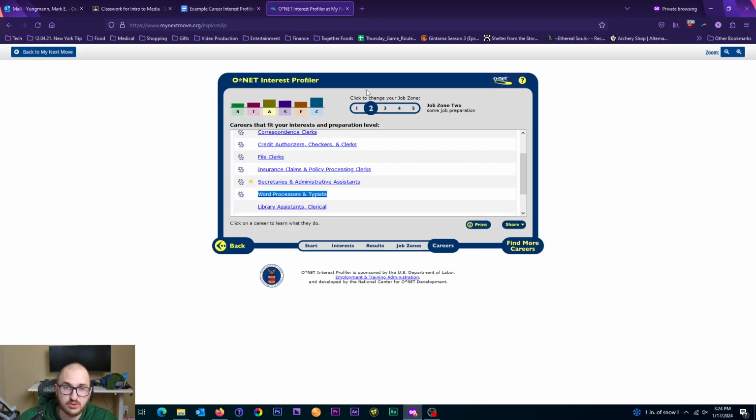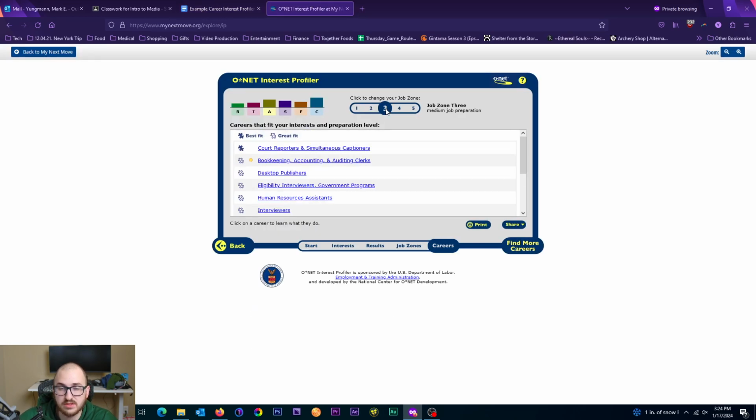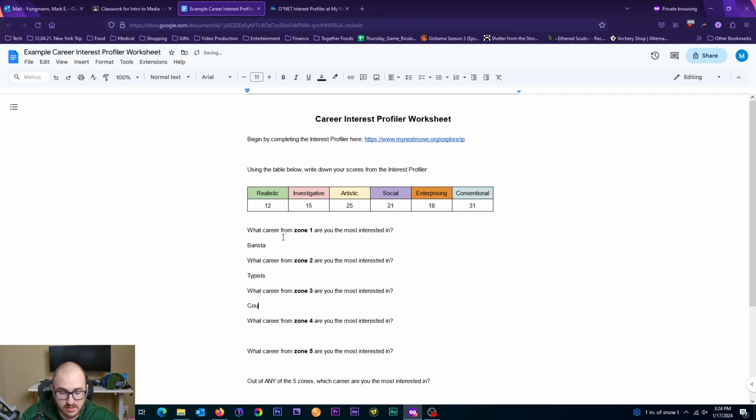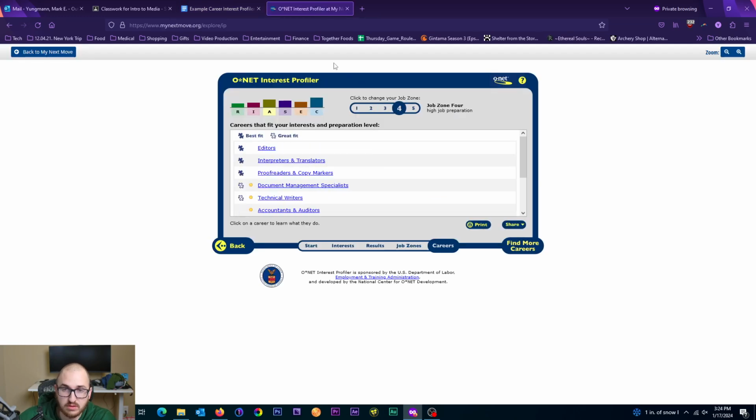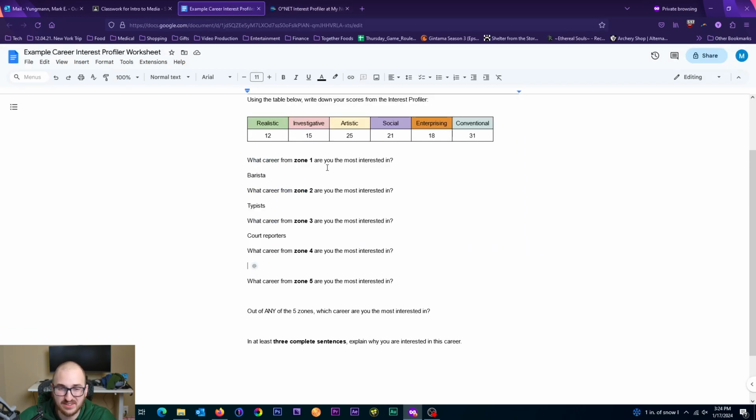Now career from zone 3. Again, we'll switch over to zone 3 here. And I see that this one says court reporters and simultaneous captioners. You know what? I think that is something that I might be actually kind of good at. It's marked with a best fit as well, so I'm going to mark that one down. And we can shorthand some of these, so I'm just going to write court reporters to save some time. Next up, career zone 4. Editors, well, that one's not so surprising. So I'm going to go ahead and write down editors.